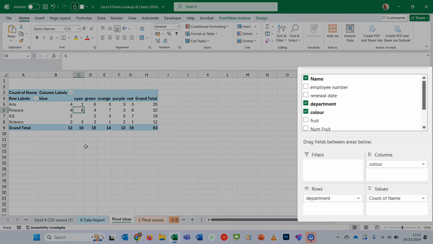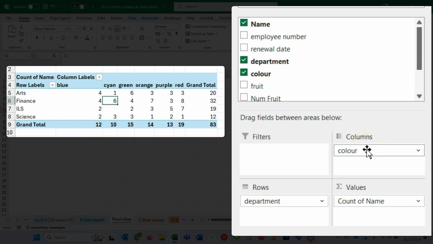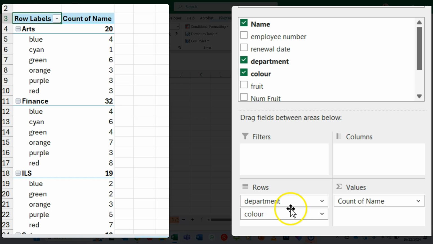Now that's one view of it. To try the same data but in a different view, I can drag colour into the rows box. So I've got two items in the rows box, department and colour, and you can see I've got my departments listed, and then within each department I've got a breakdown.